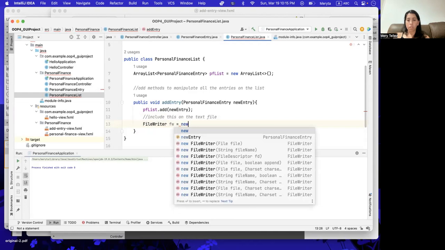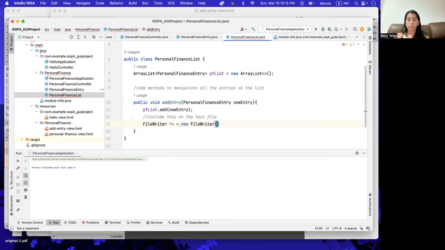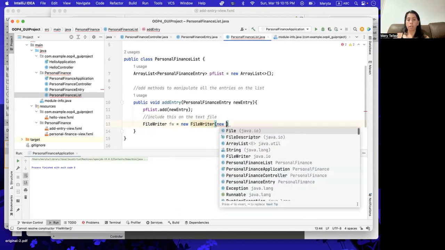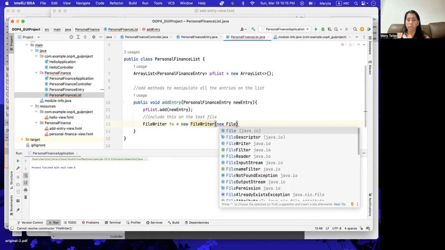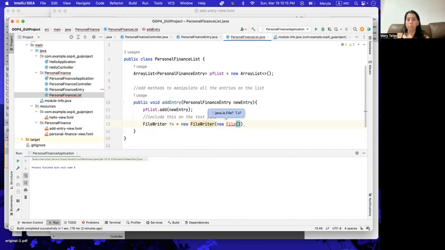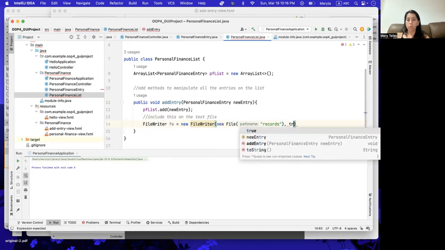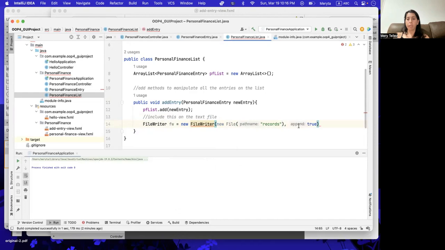And I'm just going to use the default constructor here that requires for me to have a file. So I'm going to create an anonymous file, a new file. And that file, I'm just going to give it a name, whatever name I want to give it. So I'm going to call it records. That's going to create a text file by default. And I'm going to set this value to true, which is the append value.